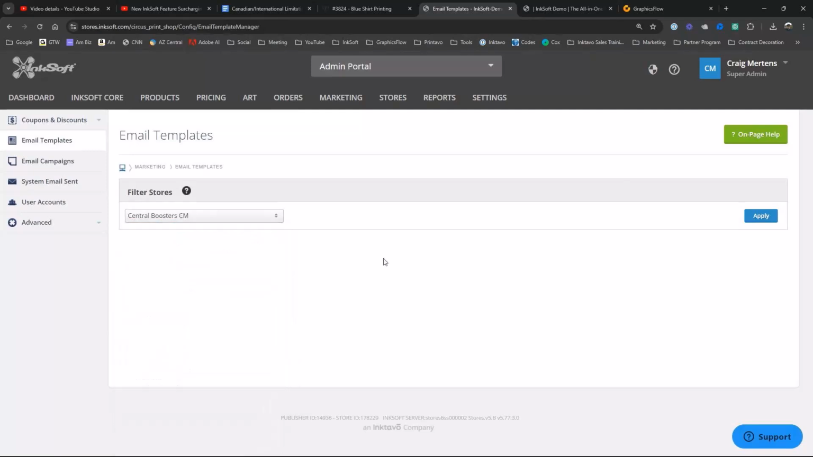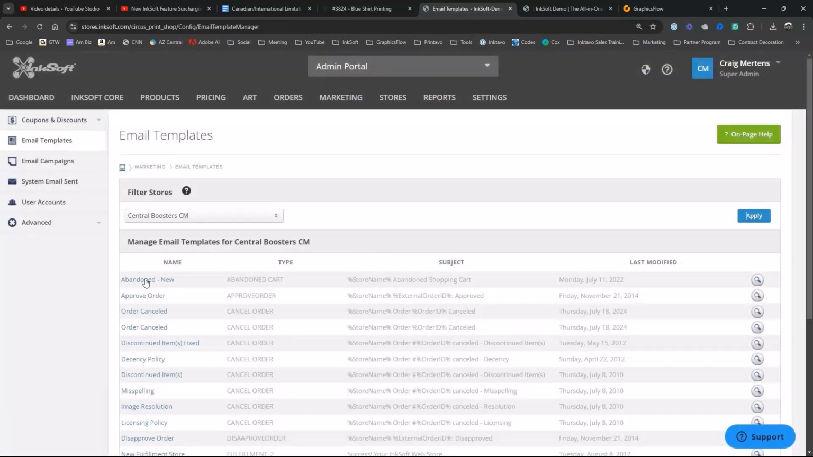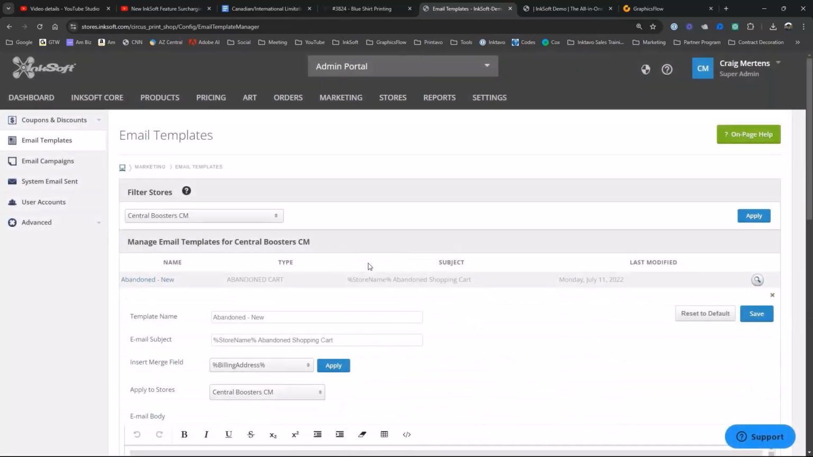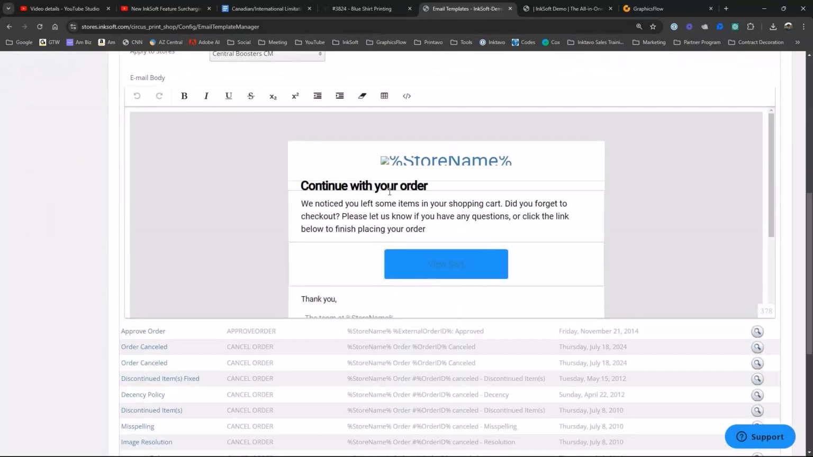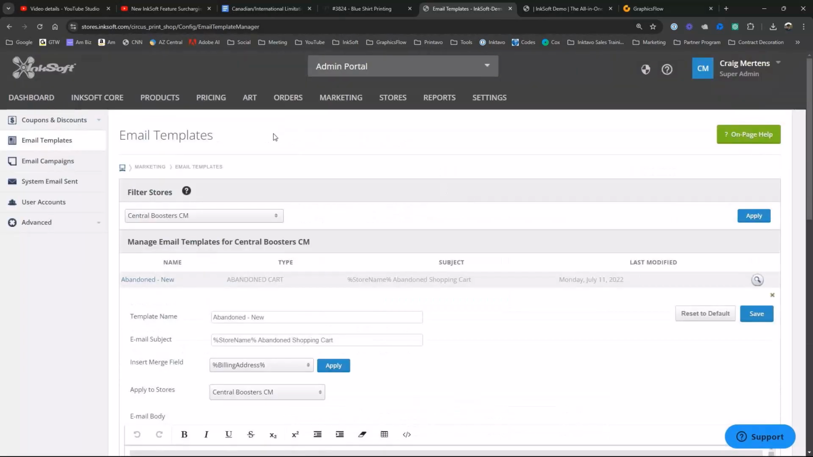Here's my personal store, and here's my abandoned cart template. If I want to drop a coupon in every single one of those, saying, hey, here's a promo code with 10% off, you set up a discount code. It's per store, but you could, in theory, set up a gift certificate that could be used in any store.